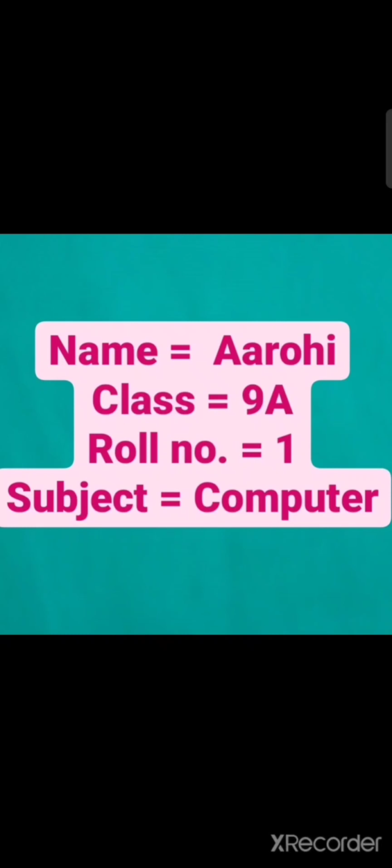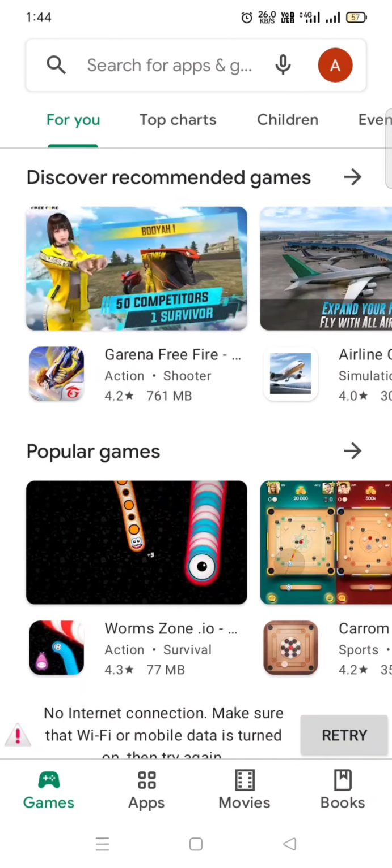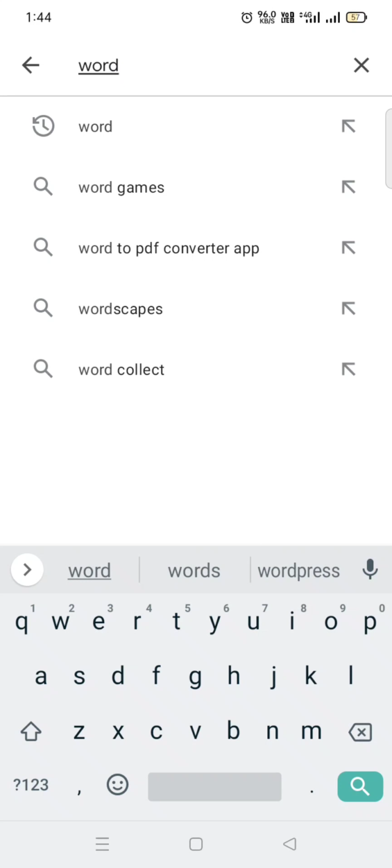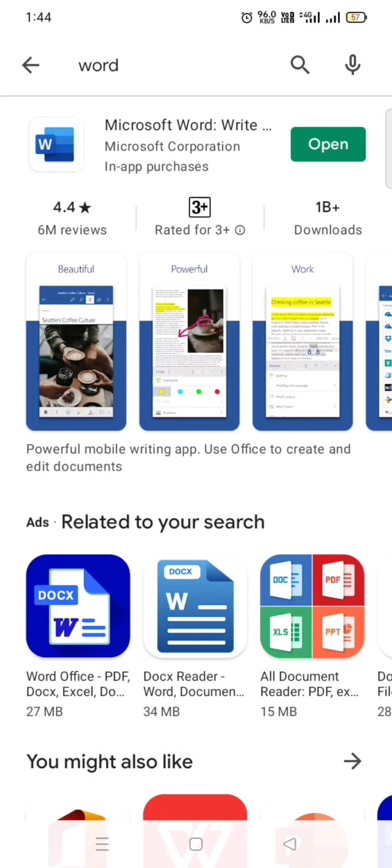So today I'm going to show you how you can create a document in MS Word using your mobile phone. First of all, download the Word app on your mobile phone. Here I have already downloaded this app, so I'll click on the open button.